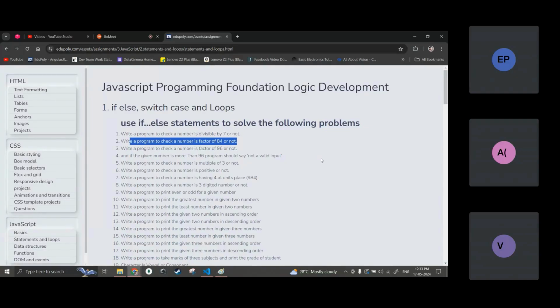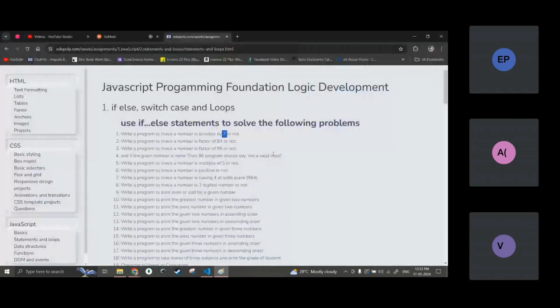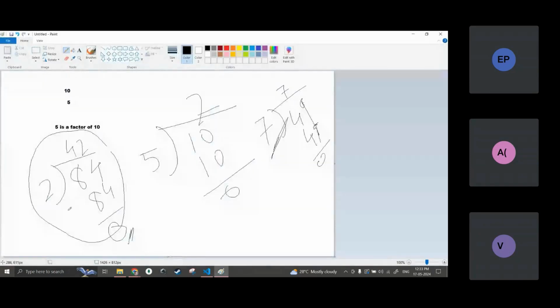Look at the question. What is given in the question and where are we writing it? Now tell me, what is the difference between the previous question and this question? In the previous question, we were dividing a random number by 7, but here we are dividing 84 by a random number, right?